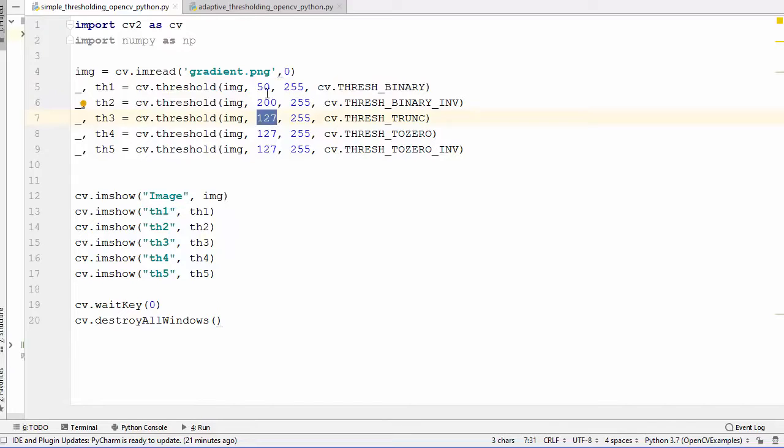So in simple thresholding we were setting the global value, and this means that it is the same for all the pixels in the image. Now in this video we are going to learn how to use adaptive thresholding. Adaptive thresholding is the method where the threshold value is calculated for a smaller region. So the threshold is not global for every pixel, but it's calculated for a smaller region, and therefore there will be different threshold values for different regions.